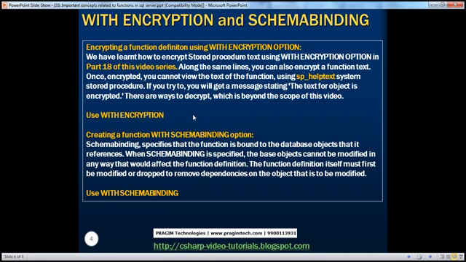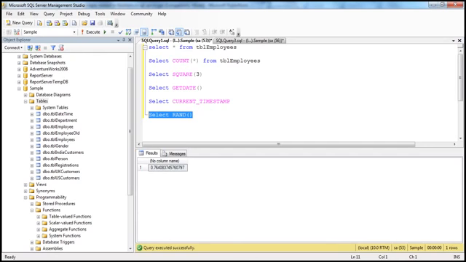Alright, the other two important concepts that we'll talk about are encrypting the function definition and schema binding. Encrypting the function definition is the same as encrypting the stored procedure definition. We spoke about stored procedures in part 18 of this video series, and we have seen how to encrypt a stored procedure. Along the same lines, we encrypt a function as well. Let's look at an example.